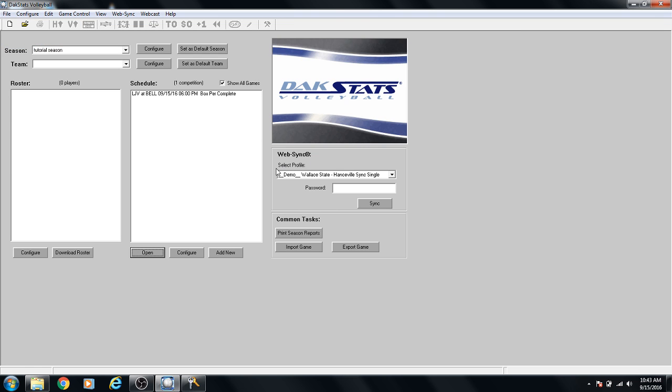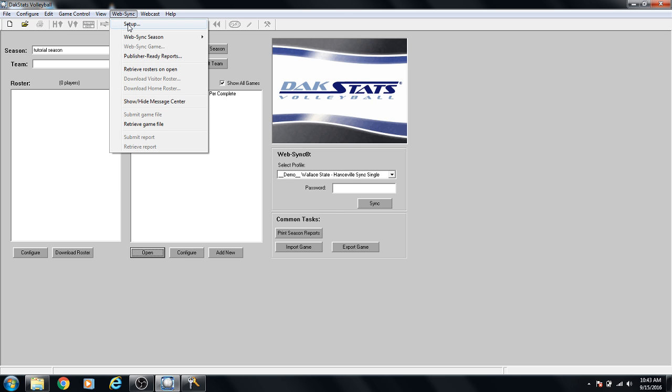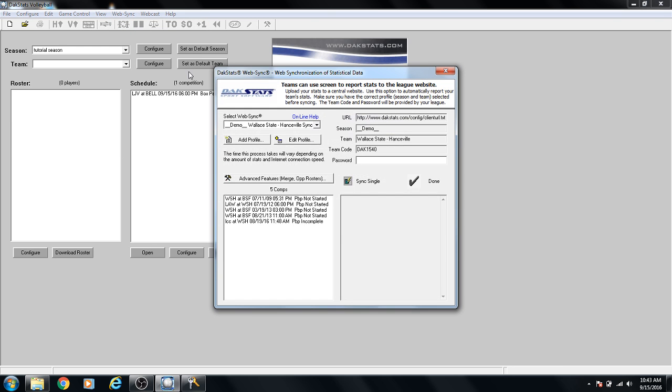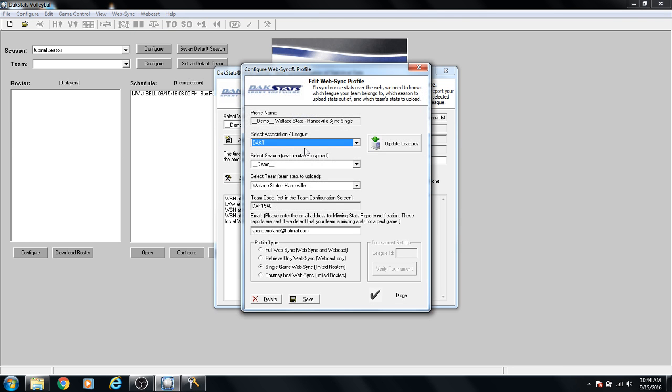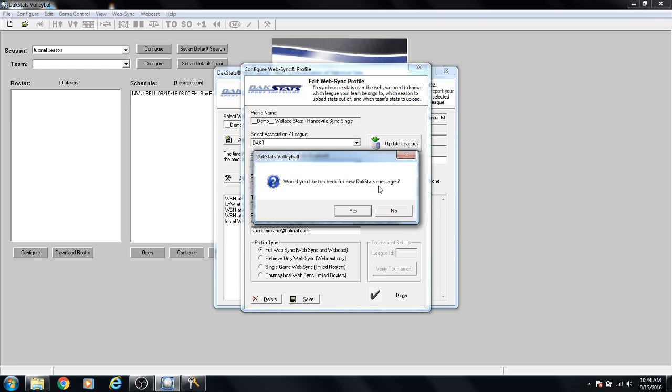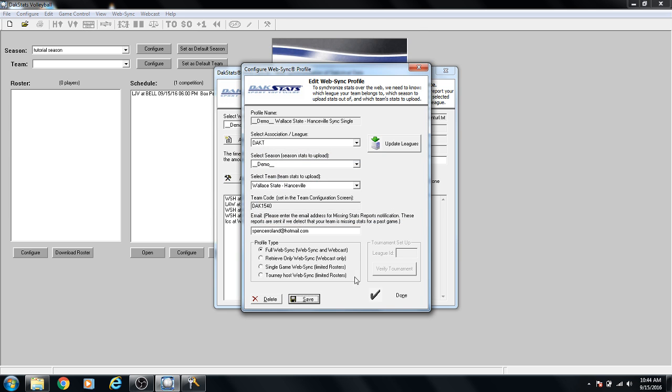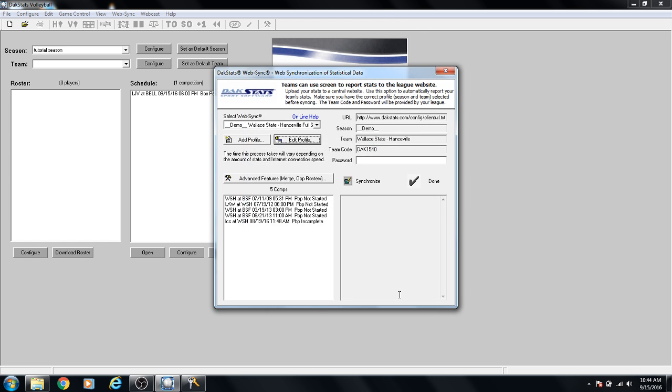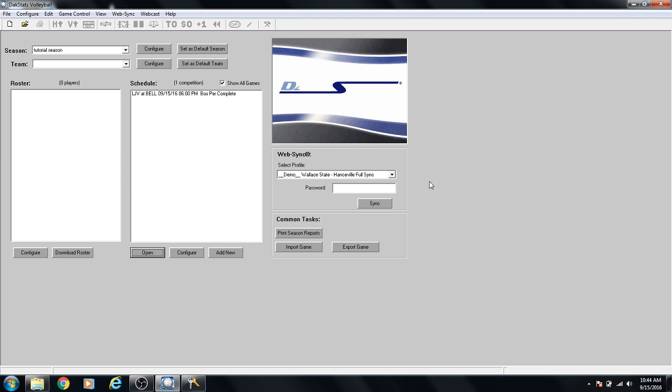Then make sure once you've made all your changes, web sync your profile again back here. But before you do that, I strongly recommend you come back to Setup and edit your profile again and switch back to the full web sync tab down here in the profile type, which will take you back to the season and make sure it's updating everything rather than one game at a time. So once you go back to full season sync, hit save. Would you like to check for messages? No, I would not. And then once you've saved that, you'll select done again. And then once you've done through that screen, you'll hit done again.